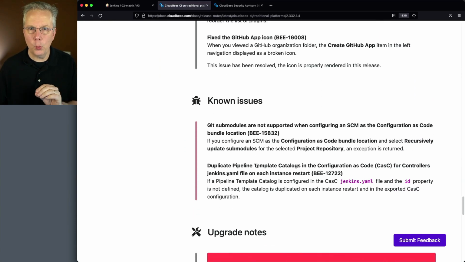I do want to call out one of the known issues that is new for this release. If you are using configuration as code, if you try to configure it to use a Git submodule, that will fail. That is a known issue. So instead of using Git submodules, you're going to have to come up with a different way to do that for now.